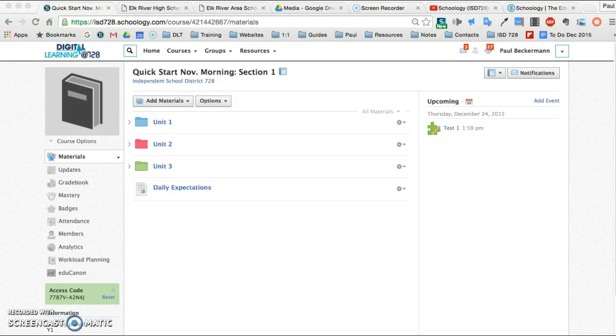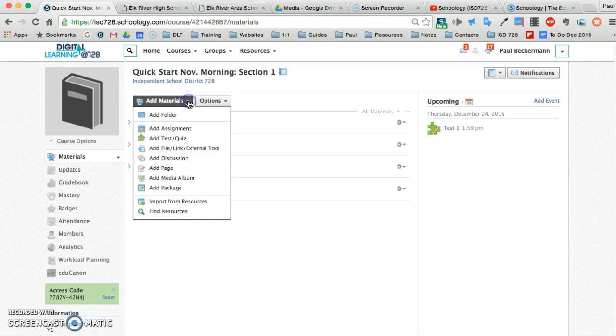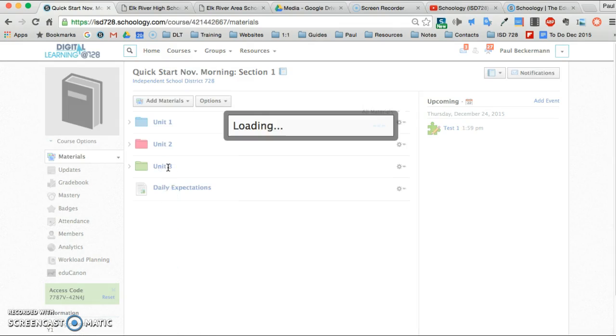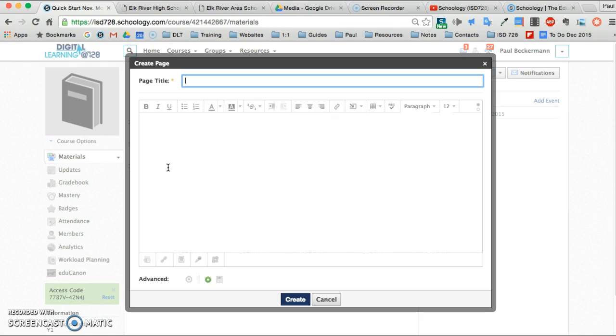You can use Schoology to add pages which are like web pages. Simply click on Add Materials and choose Add Page. Here you have a full editor, so you need to give your page a title. So we'll call this About Schoology. And this could be whatever part of your lesson you want.